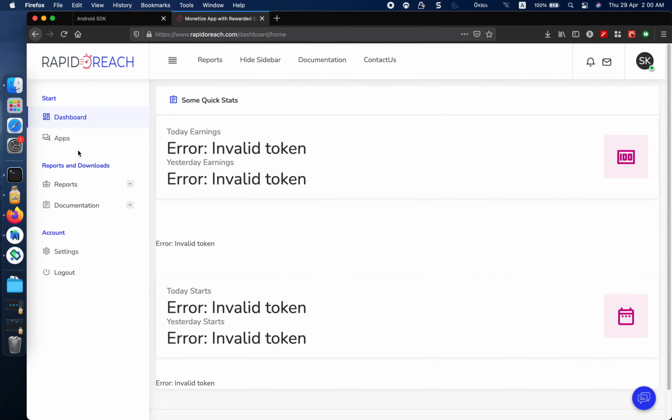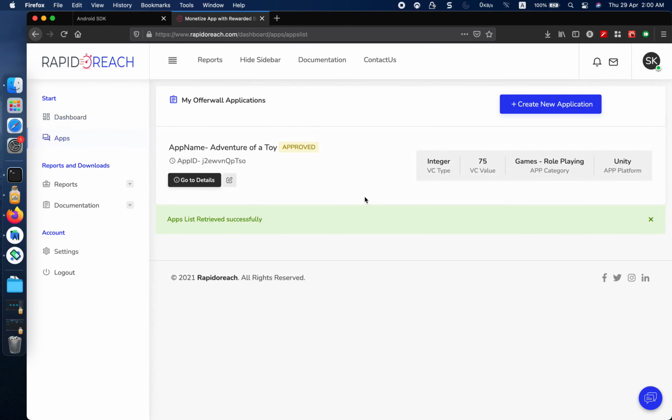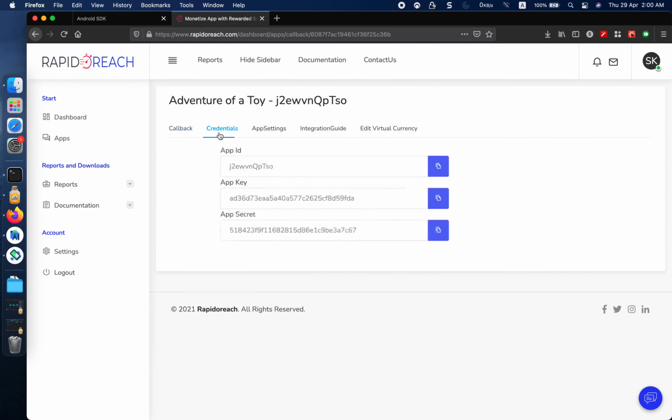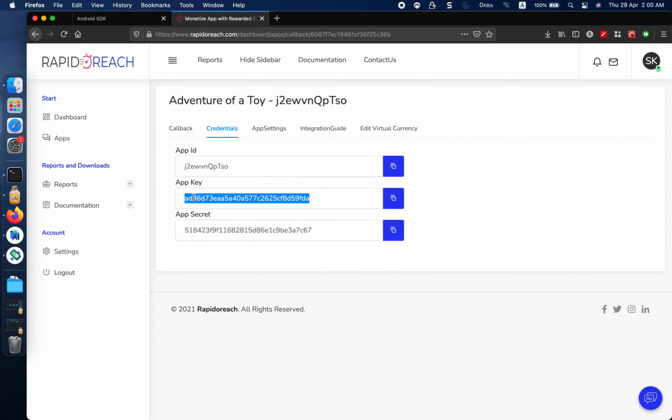After I do the login, towards the left hand side under apps, if I have an app already created, an app will be visible over here. I will click on go to details, and under credentials I can see an app key, which is nothing but an API key for my app.